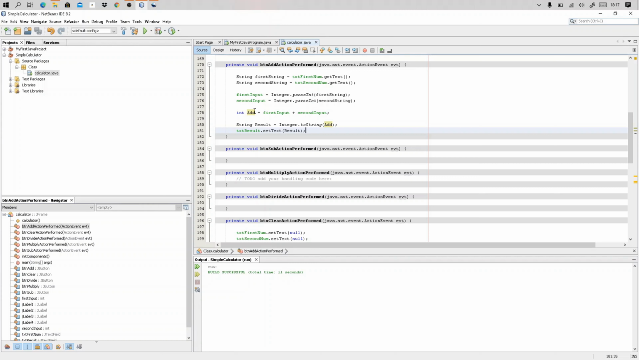Again, to display that data in the txt result text field, we have to convert that integer to string. So we created a string variable known as result, and we take the value of the integer variable add and pass it to this string result variable. The value of integer add is equal to the value of string result. The value we get from this addition is now displayed in the result text field, which is our last text field that displays the output. So basically this is the code.